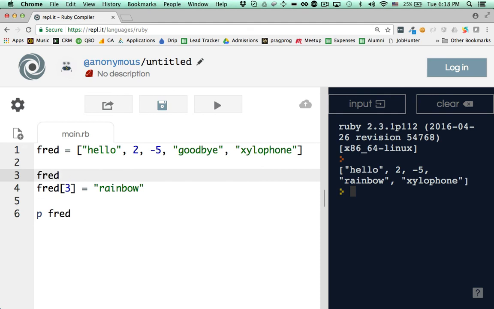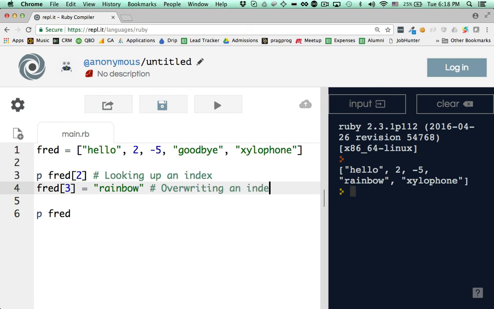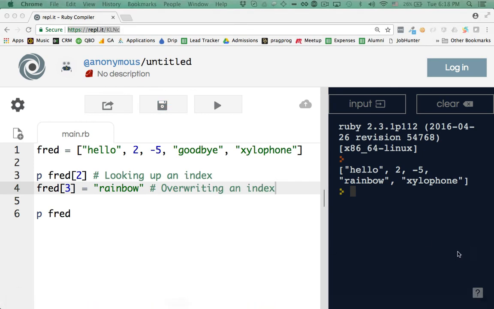So far we've encountered how you can look up an element at a particular index like this. So this is, let me put a comment here, looking up an index, and this is overwriting an index.